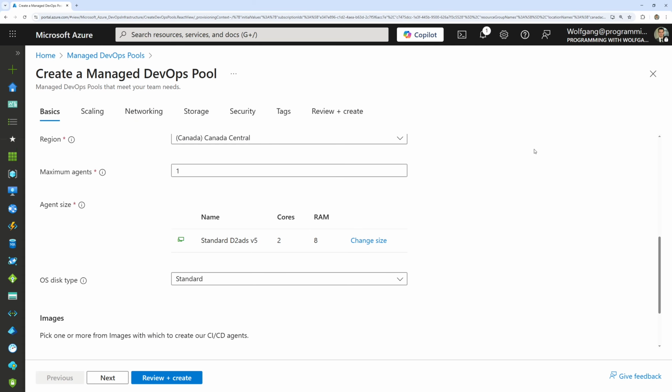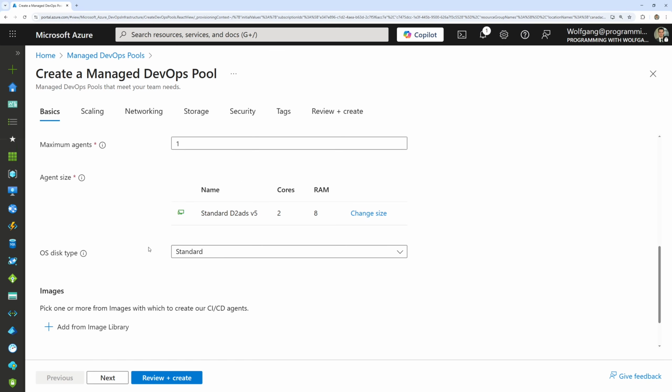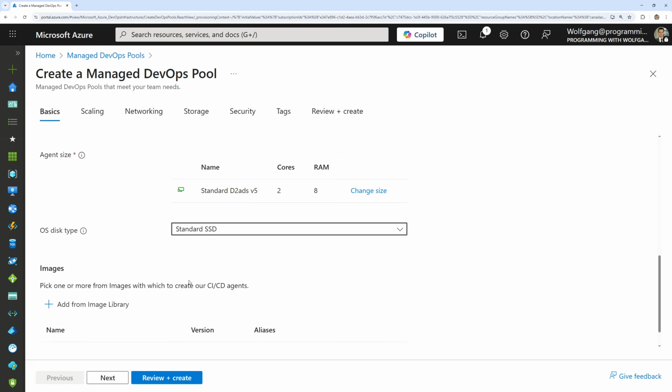And once we have deployed our Managed DevOps pool, I'm also going to show you the quota in general, how it works, because by default, it's quite limited. For now, everything is good. Next, our disk. I like to create at least a standard SSD, because SSD is so much faster than HDD and not much more expensive.